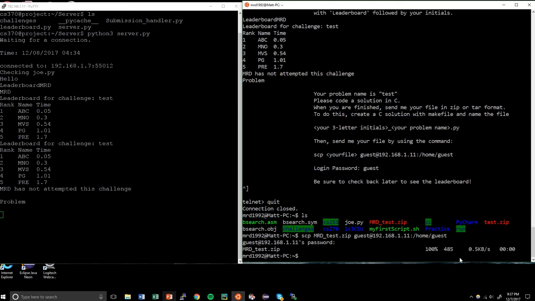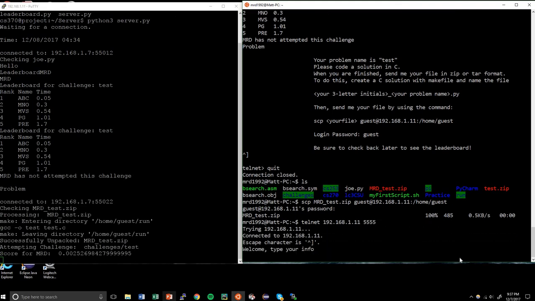Now, if I connect again to the Raspberry Pi, you can see here that the Raspberry Pi has now run the file. It connected to my computer again, it checked the zip file, and it's telling me that it's processing it. It entered the directory where these test files live, unpacked the zip file and made the file, makefile, for the C. It tried to pass the challenge, and it found out that the challenge did pass, and the score for me was 0.002 seconds.